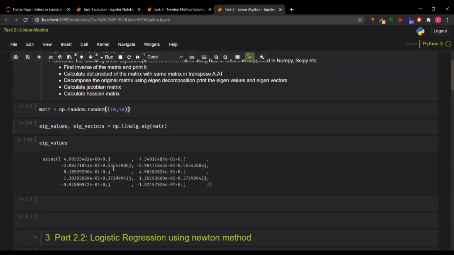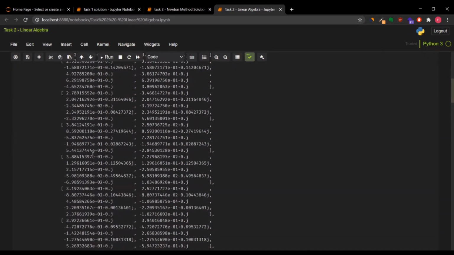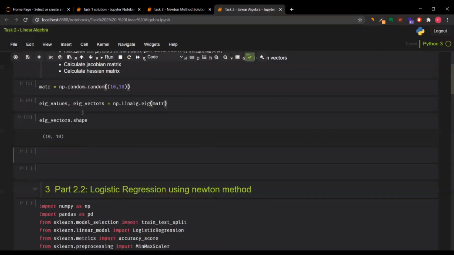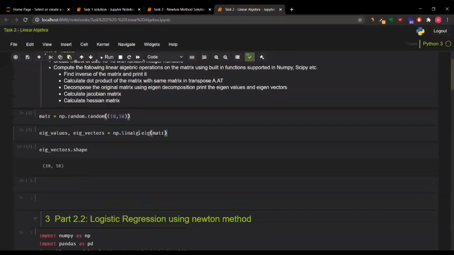Look, there are also some imaginary numbers. And we can verify our understanding of linear algebra that they occur in conjugate pairs. Like this and this occur in conjugate pairs. So these are the eigenvalues. Similarly, the eigenvector matrix will be 10 cross 10, because we have a 10 cross 10 matrix.